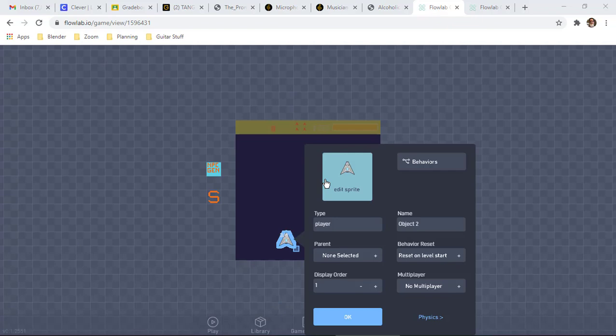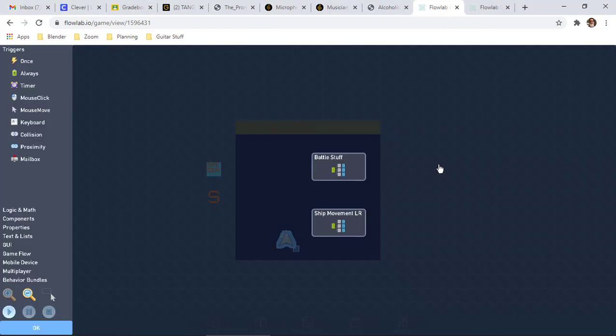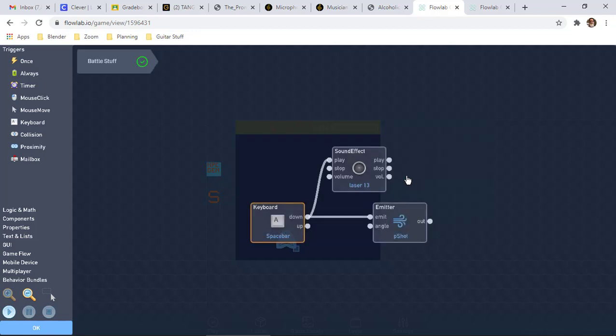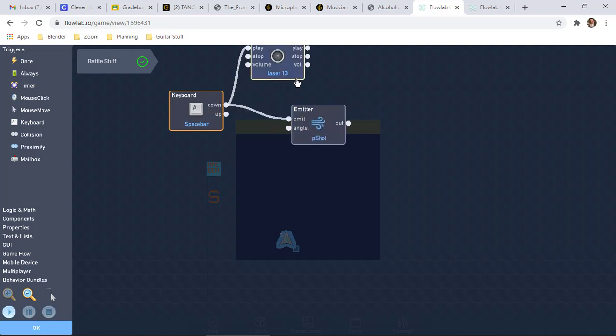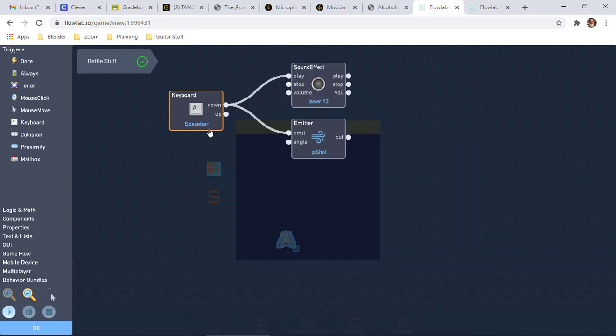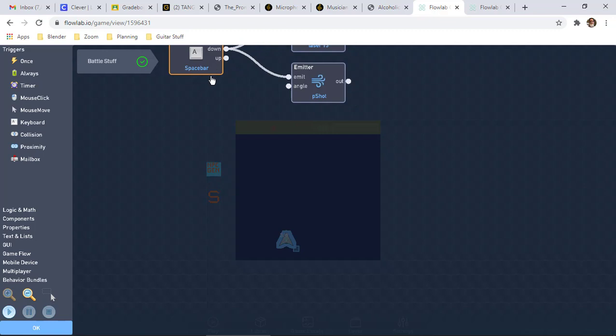Once we've got the sprite open for the player, we're going to go to behaviors, of course. I've got a behavior bundle called battle stuff. I don't know if you've got that on yours or not, but I put things in here like shooting. This is my shooting content. I also have some battle stuff in here that I'm going to make for lives, so I'm just going to move that out of the way.